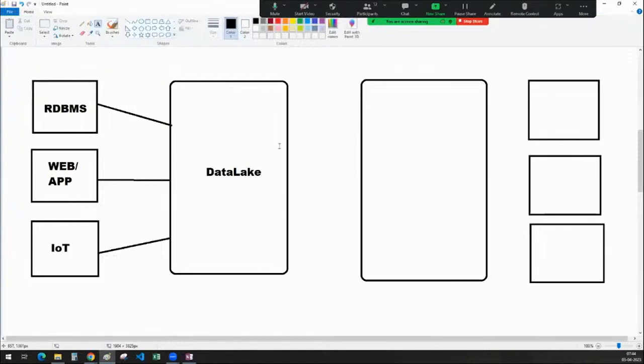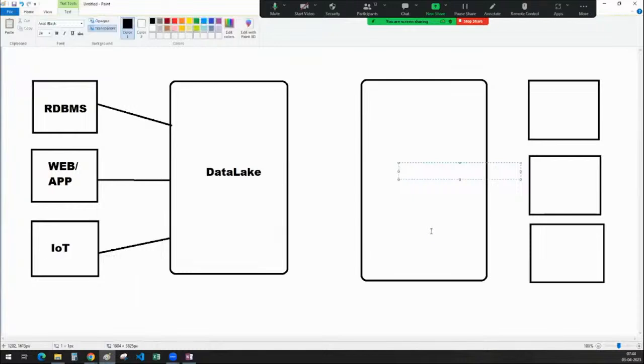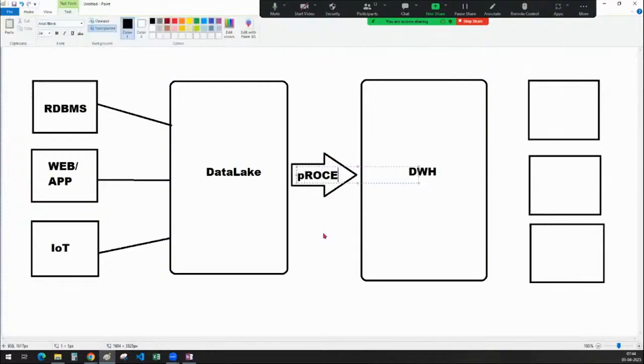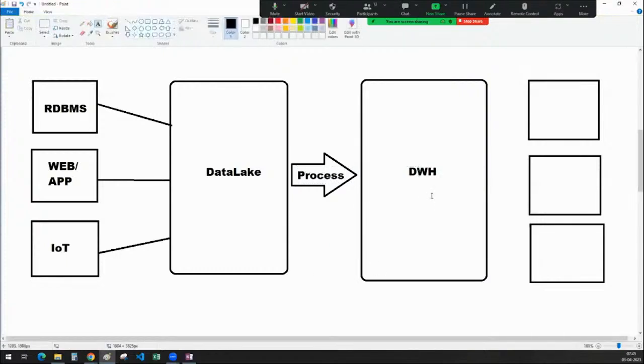Once you have the data in the data lake, you first send the data to the where, guys? You try to process the data and send it to the data warehouse. Here you are trying to process the data, transform the data, clean the data, whatever you name it, all of those things. You process the data and send it to the data warehouse.